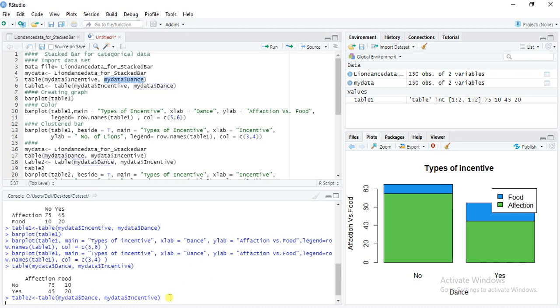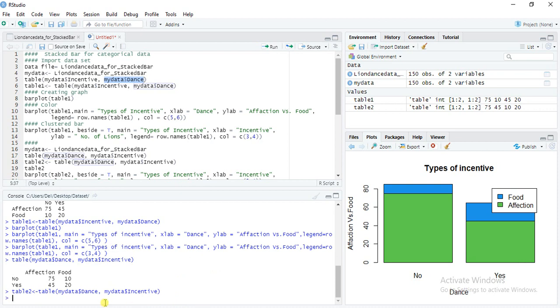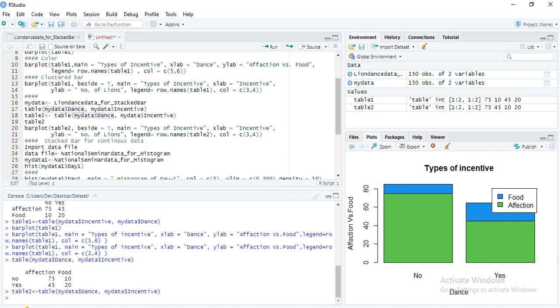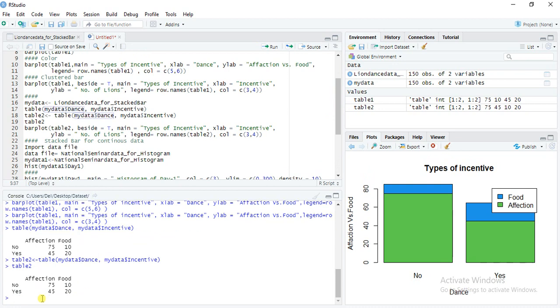The result will be the same. So table 2, dance versus incentive. Earlier we had taken incentive versus dance. So my table is table 2, and this is our outcome.